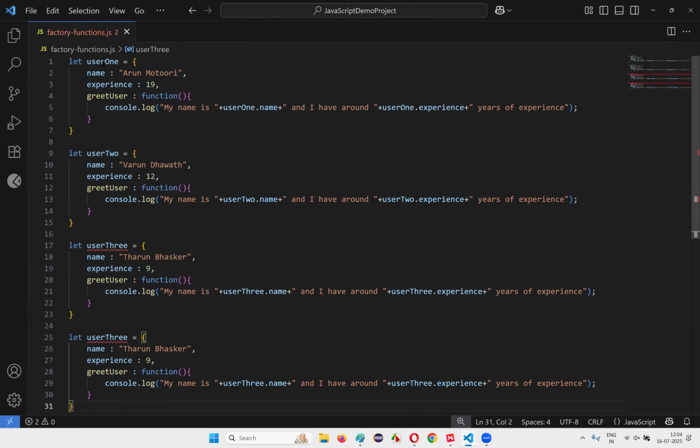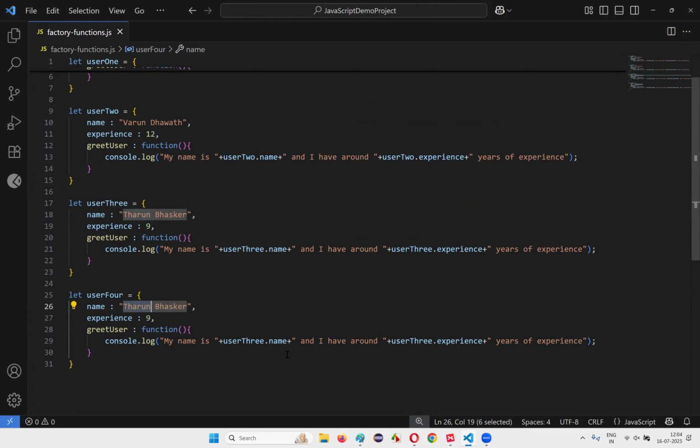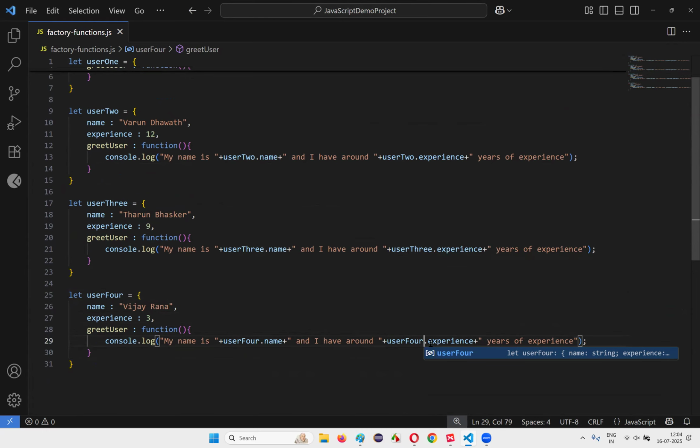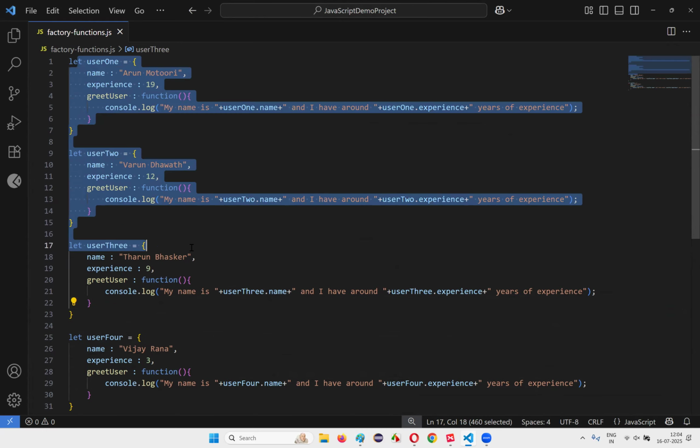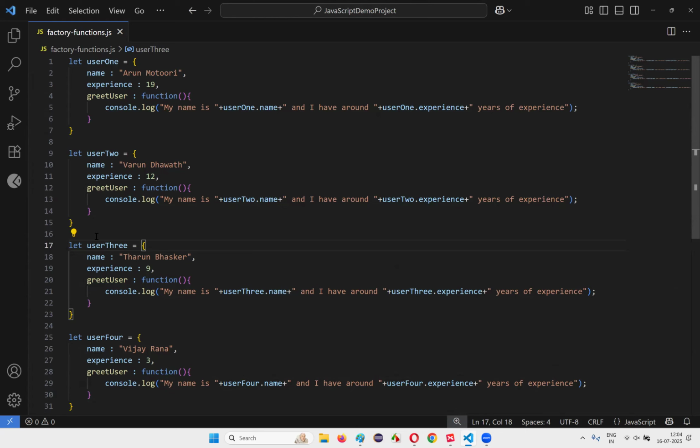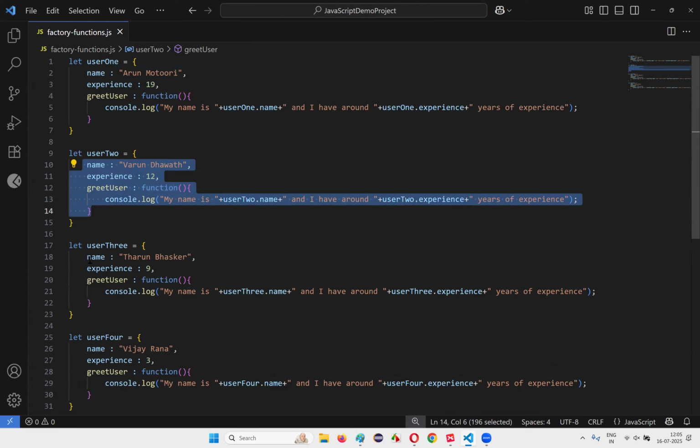You see, I'm creating multiple objects, but the same properties are there in each and every object, right? Here I'll give 4, and something like Vijay Rana, and the experience as 3 years of experience. My name is user4.name, user4.experience. Like this I'll give. Here, how many objects are there? 1, 2, 3, 4 objects are there, right? But they have the same properties. Every object has the same properties.